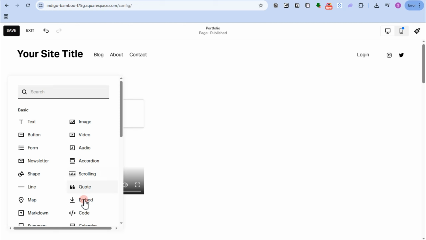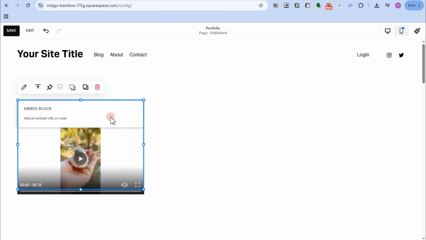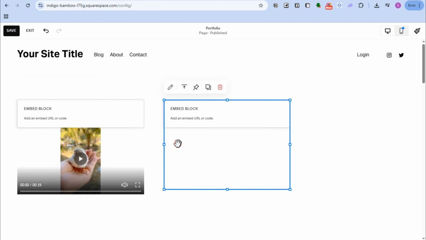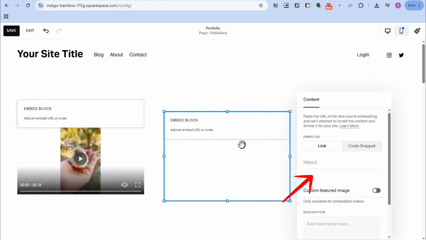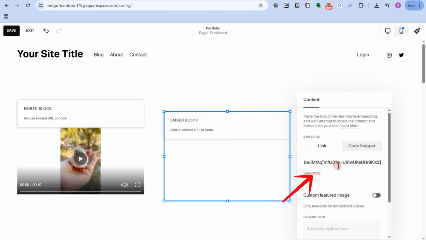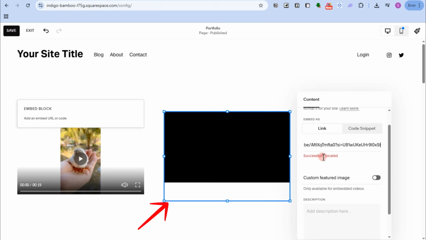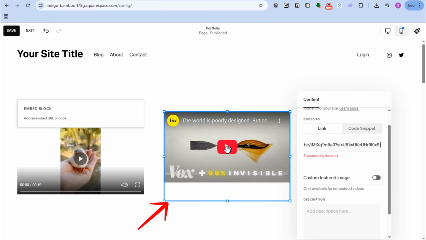Add block, tap on embed, and then paste the URL on this section where you can see add link. Okay, so this one, paste it right here and then wait for a couple of seconds and you should see the video right away. So basically, that's how easy it is to embed a YouTube video in Squarespace.